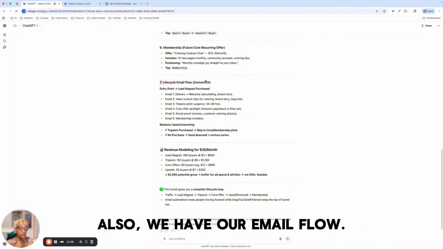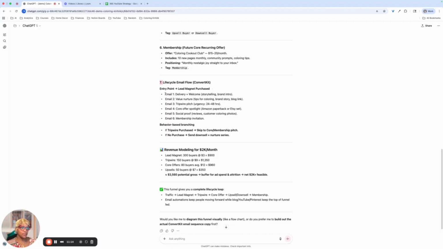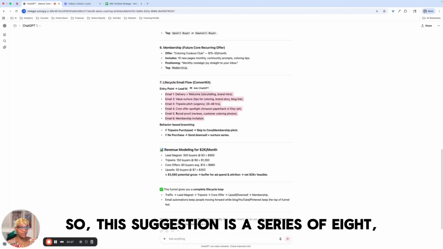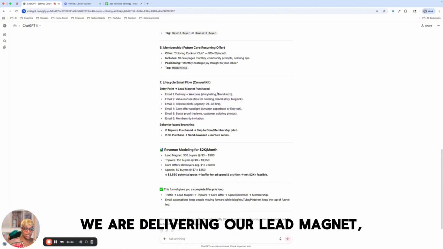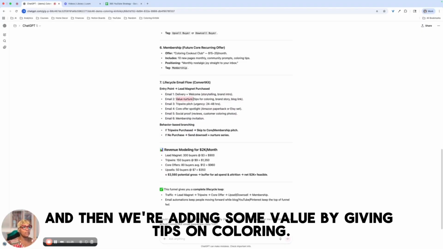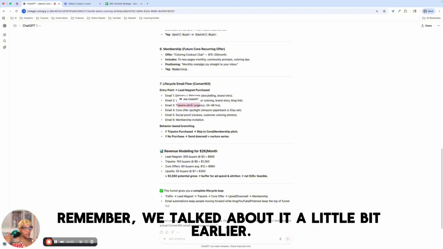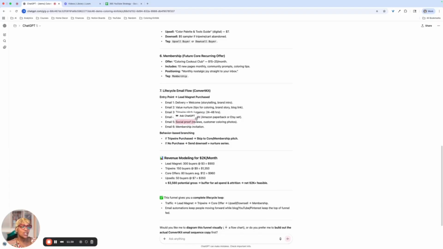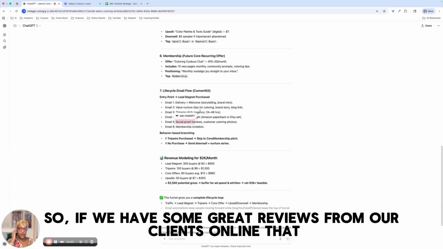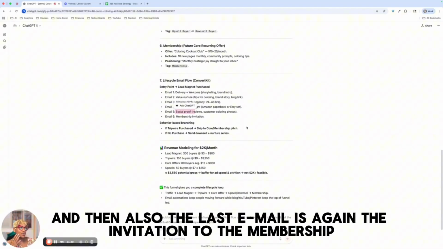And then also, we have our email flow. So once these people have bought our lead magnet, how are we going to deliver value to them? This suggestion is a series of 6 emails, where in the first one we are delivering our lead magnet, and then we're adding some value by giving tips on coloring. We are maybe offering our tripwire. Remember, we talked about it a little bit earlier. We are talking about our core offer. We're giving social proof. So if we have some great reviews from our clients online that we can share to build some trust. And then the last email is again the invitation to the membership, which is at the bottom of that funnel.